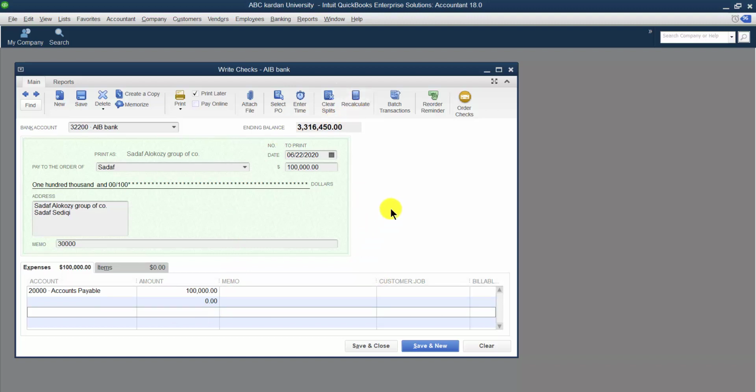So in this way, you can pay in advance to the supplier. So go for the write check, then select the supplier to whom you want to make the payment. In the expenses account, you have to select your account payable and mention the amount. So this is the way of paying in advance to the supplier. So that is it. If you want to go for the next and then save and close.